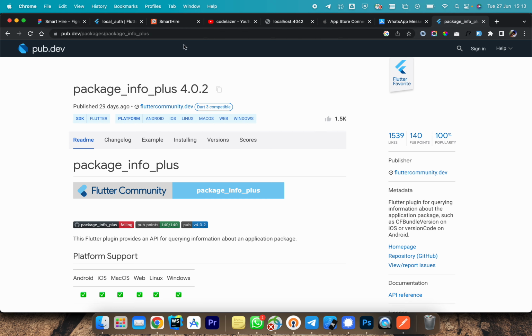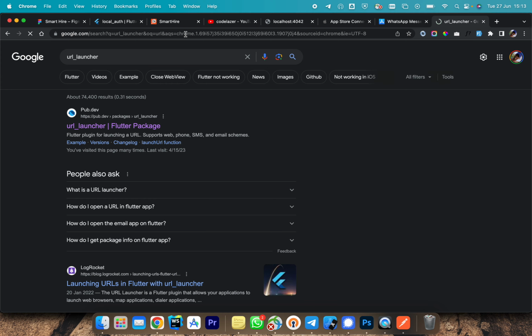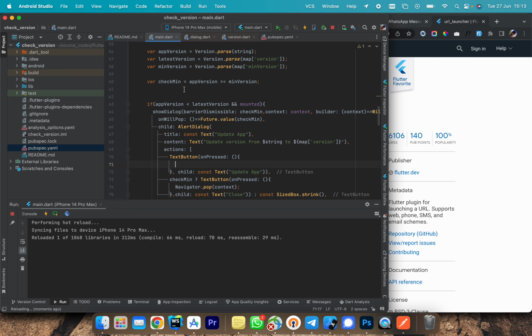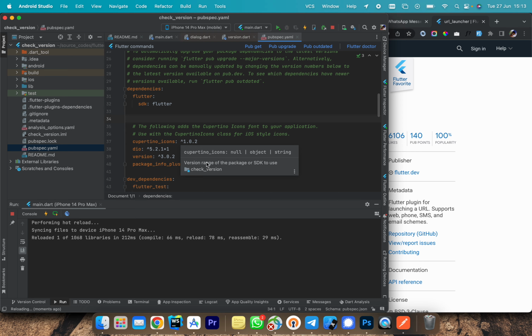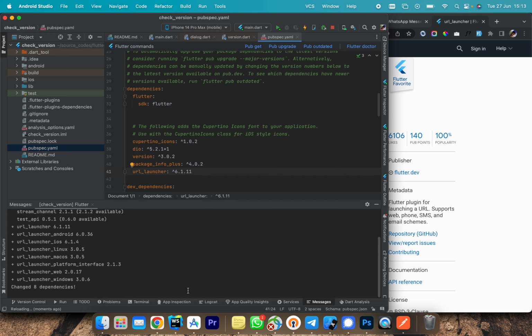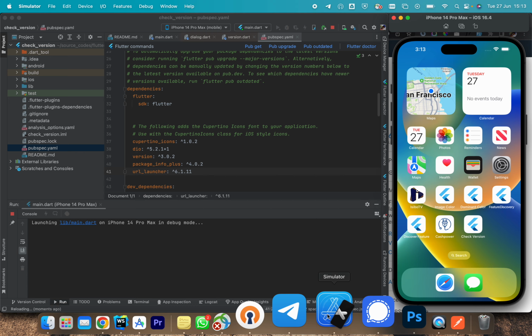So let's check another package called URL launcher. This package will help us to open external applications that will handle the URL. So we add it, we call pub get, sure, and then we run our application to add the dependencies while compiling.